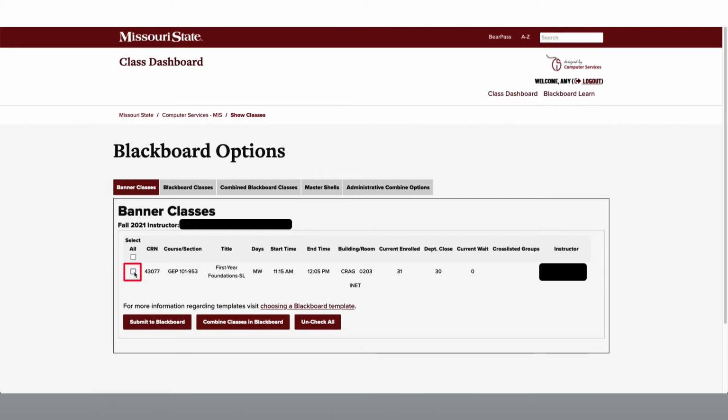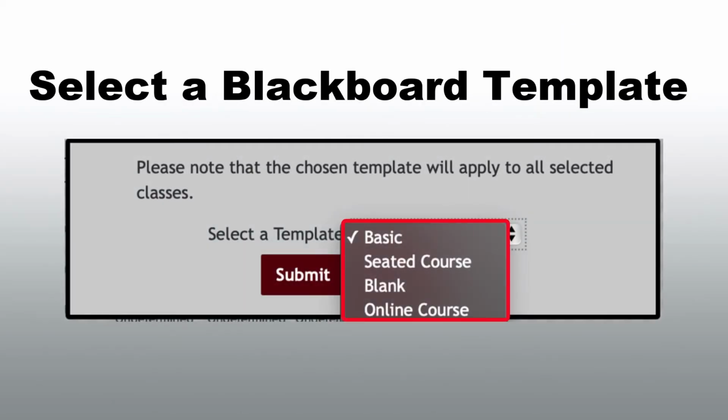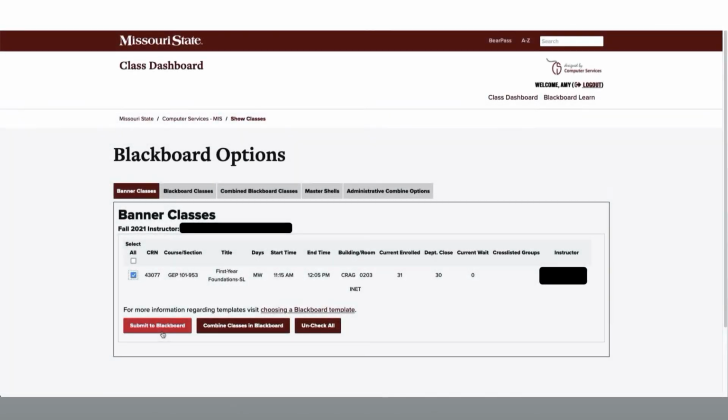Your teaching assignments are not available in Class Dashboard until this is done. Go through the list of courses and select the checkbox to the left of each course that you want a Blackboard course shell for. Once you have selected all the courses you want Blackboard course shells for, click the Submit to Blackboard button. You will be prompted to select a Blackboard template for the classes you have selected. If you need help deciding which template to use, click the link for choosing a Blackboard template. If you don't select a template, the courses will use the default.